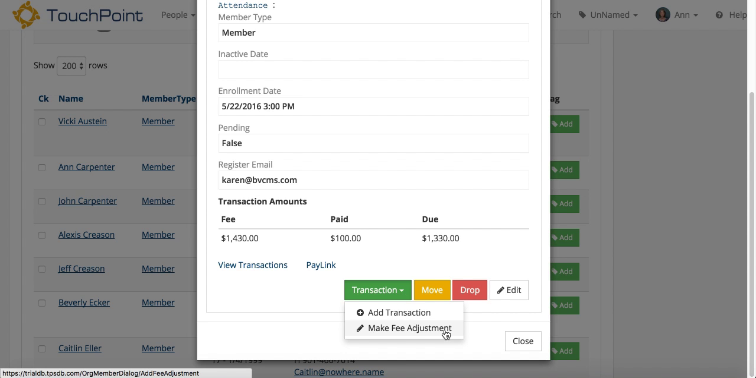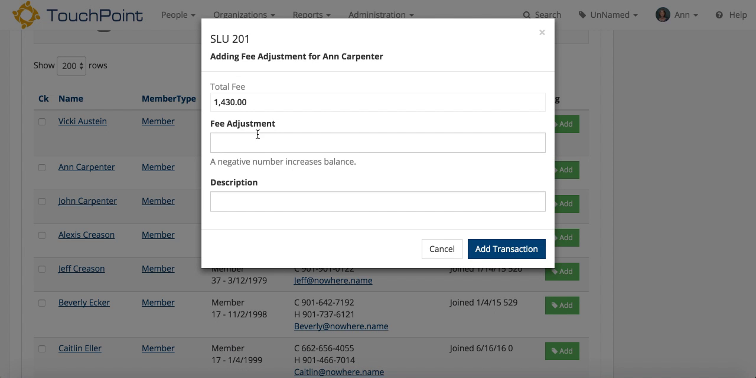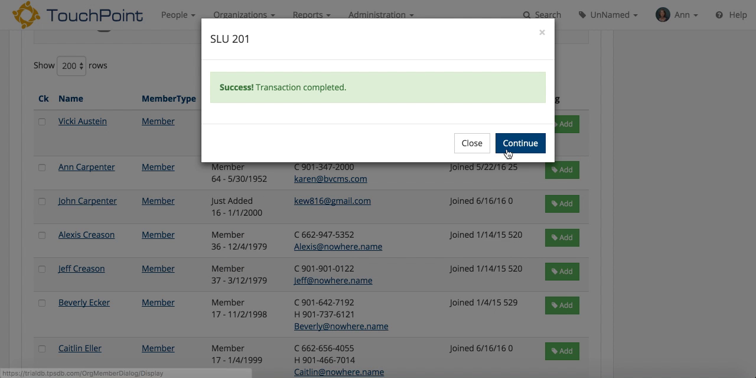And at this point, I'm going to make a fee adjustment. She's not giving me any more money, so I don't want to show that she actually paid more money. I just want to reduce the amount of the fee. I'll make a fee adjustment, and it says a negative number increases the balance. And I'm going to show you that in a minute. But for this person, she is a counselor, so I'm going to give her a discount of $500. All right, this is the discount for a counselor. Add transaction. I'm using a positive number so that it will reduce the balance instead of increase it.